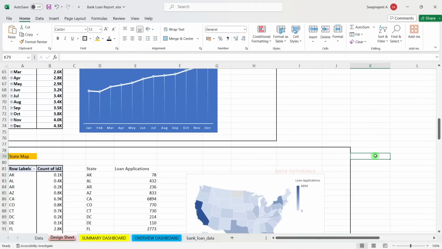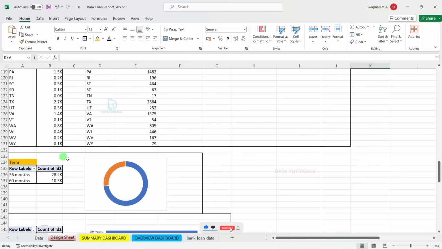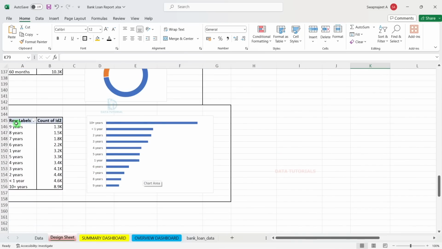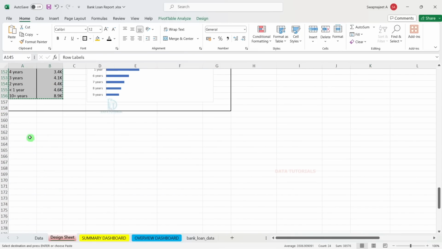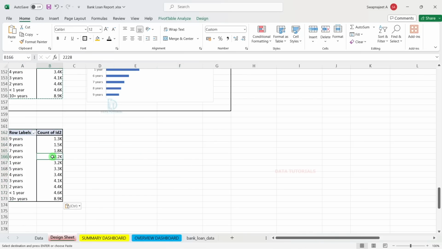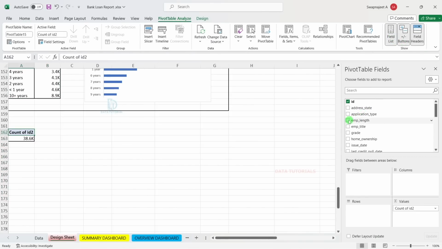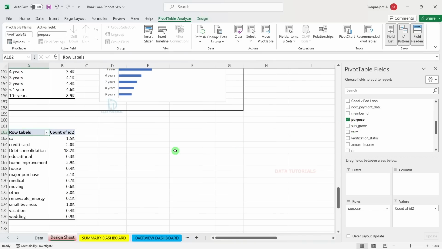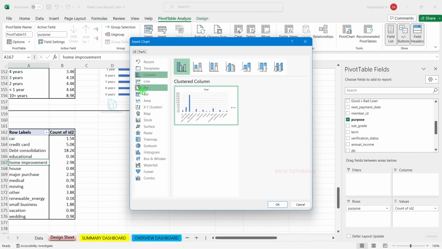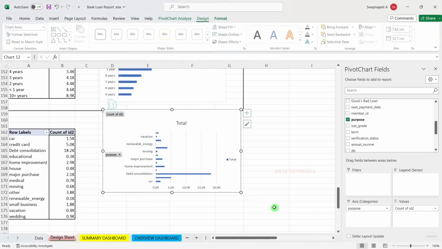Like this. Okay, so this is one combined thing, this is one combined thing, and this is one. Now just take this, Control C, and paste it over here. Then just select this, go to pivot table, field list on, delete this, and just turn on the purpose. Okay, so just turn on this particular purpose. Now select this, go to pivot chart, bar, and click on OK.